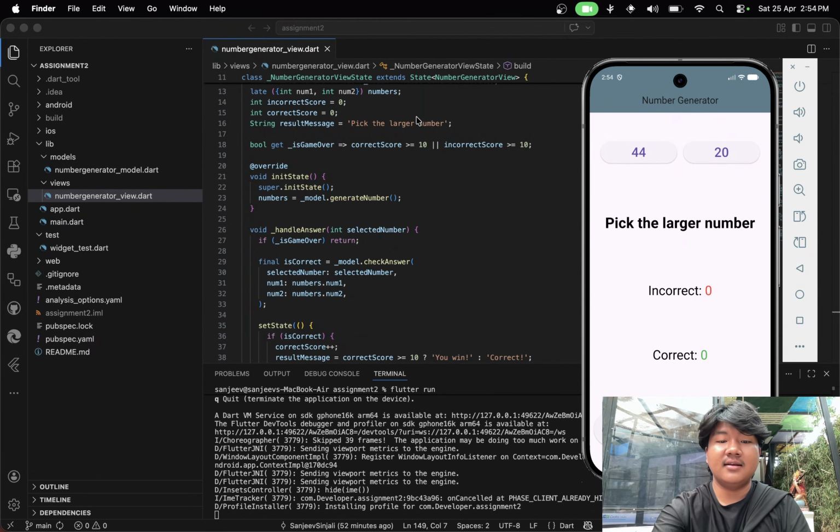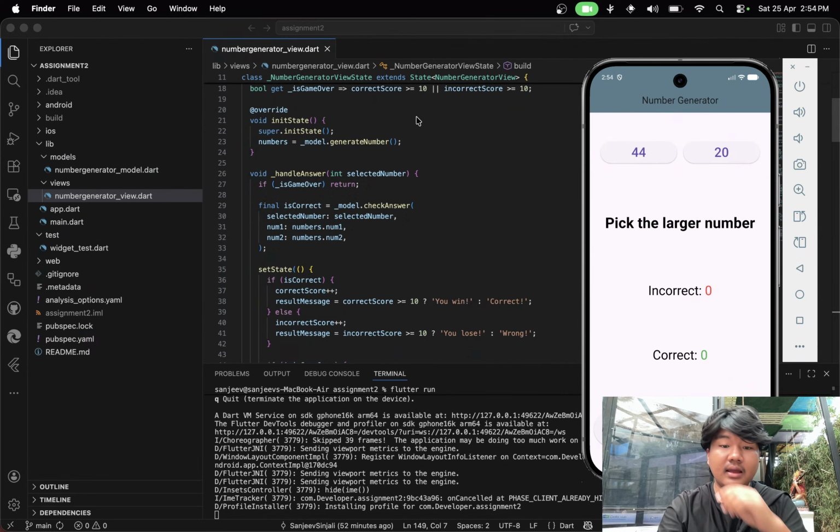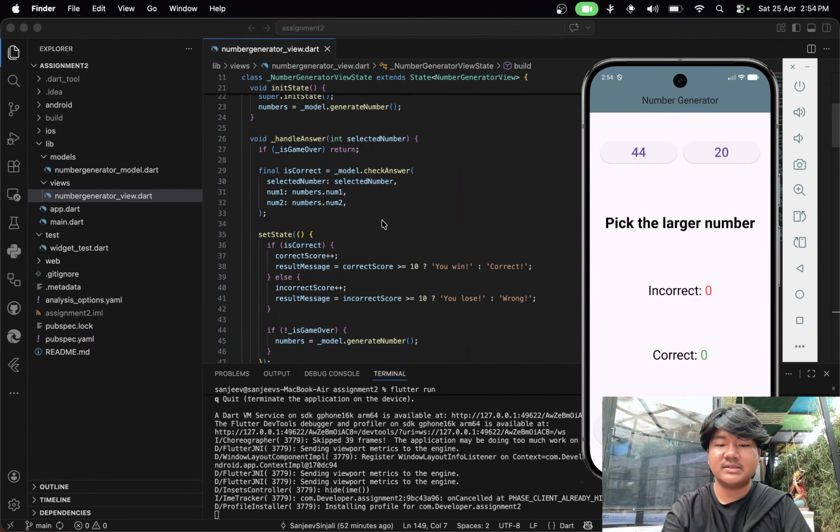The main function handleAnswer runs whenever the user taps on the numbers. Inside this function, I first check if the game is already over, and if not, I send the selected number to the model using check answer to verify whether it is correct. Based on the result, I update the score and change the result message. If the answer is correct, the correct score increases. Otherwise, the incorrect score increases. I also display you win or you lose when the score reaches 10. After each round, new numbers are generated so the game continues until it ends.